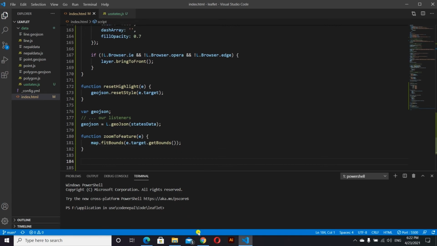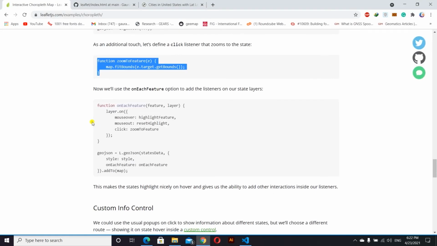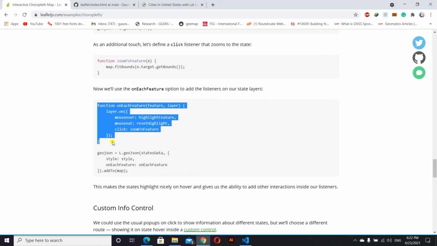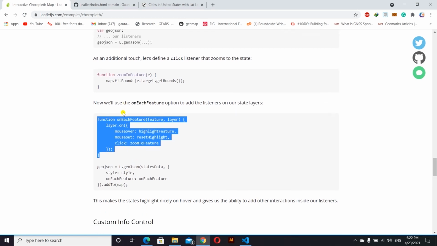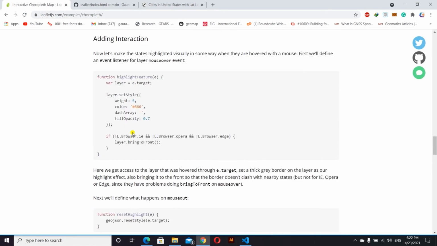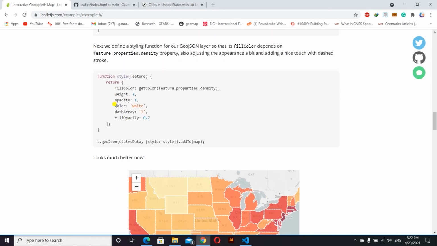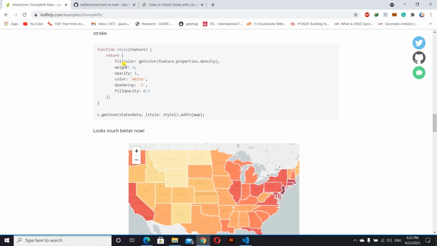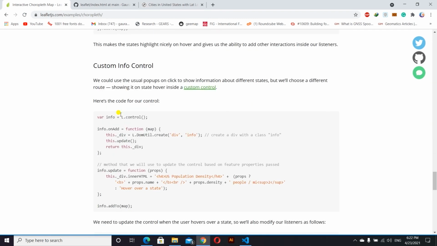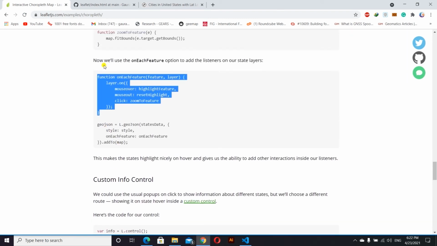So after this, let's go to on each feature. What on each feature does is it applies that highlight and reset and zoom to feature function to the map layer. So we'll add this function, and we can see we have L.geoJson with states data, and style is from above, what we have predefined, where we have defined our style. So it will return that style. Okay, copy all of these and we'll add that to our map layer.